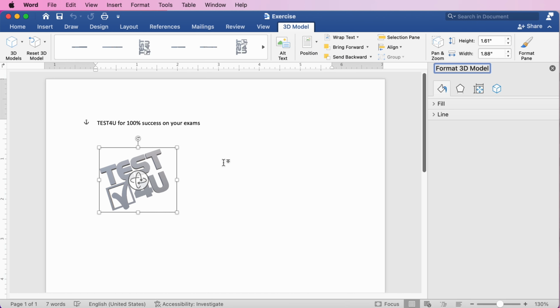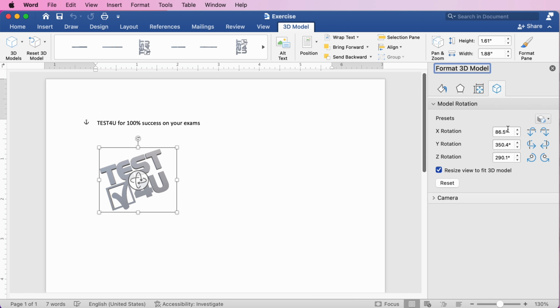Let's see now how we can change the 3D model's rotation for all its axes. We click on our 3D model, and from the Format 3D Model pane, we select that button over here and Model Rotation. Here we enter the rotation values we want for X, Y, and Z axes.